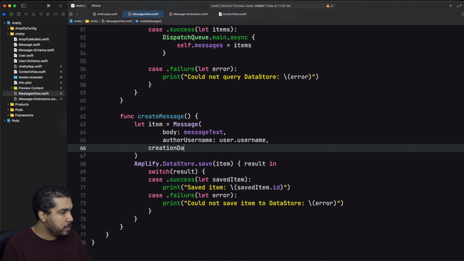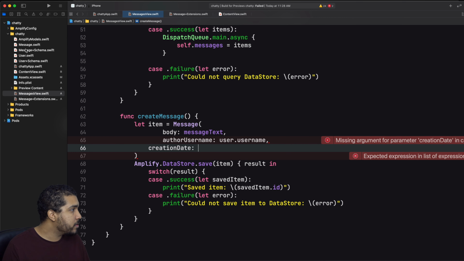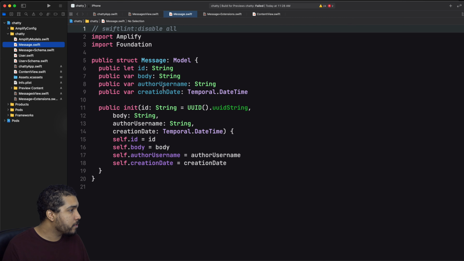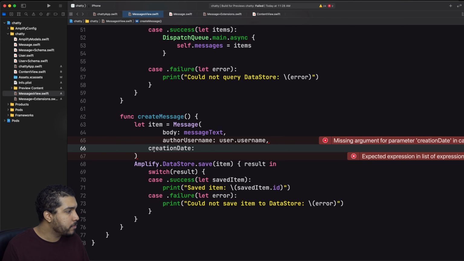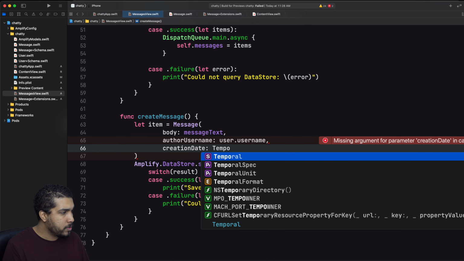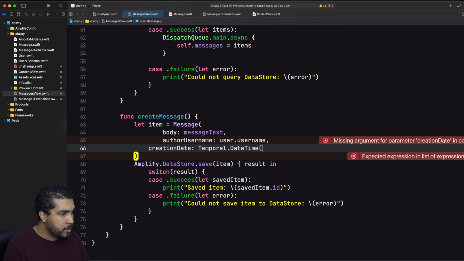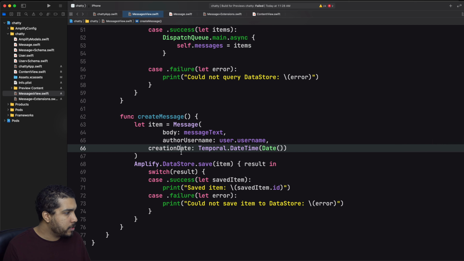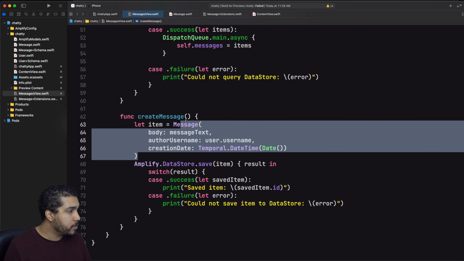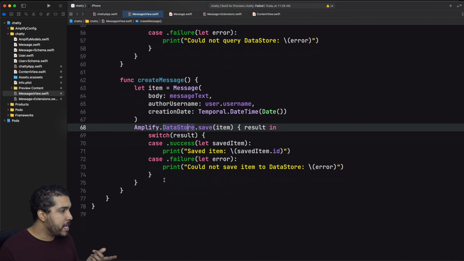Creation date is going to be, let's see if this is already updated or not. Creation date, yeah, it is. Okay, so we need to do Temporal.DateTime, like that. And the indenting is all weird. Let's fix that too. All right, so we have that.